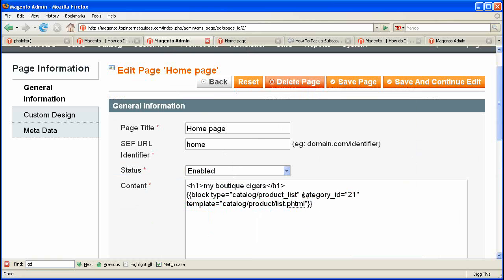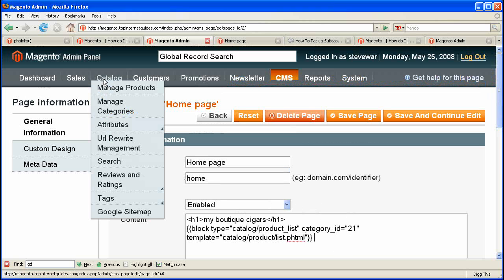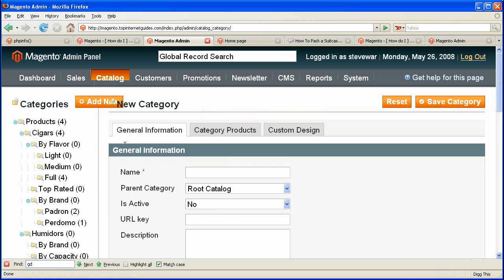Okay, so here's the interesting thing. This only works if you supply it a particular category. I haven't figured out how to make it work with just all the products in your store, so you have to select a category ID. Well, how do you figure out what the category ID is for your page? This is how you do it. Catalog, click on Manage Categories, and when that comes up, you're going to click on the category that you want. So we're going to go ahead and click on that category.